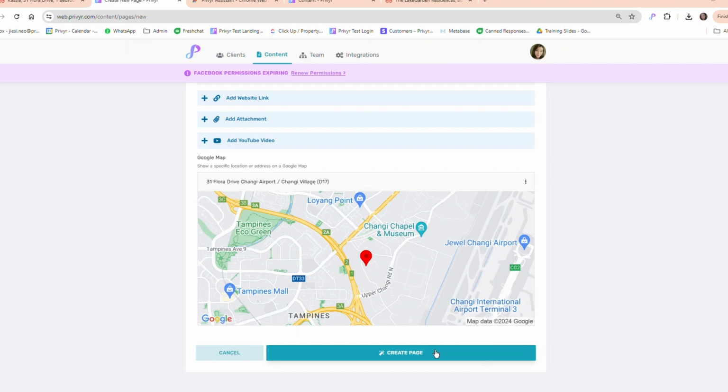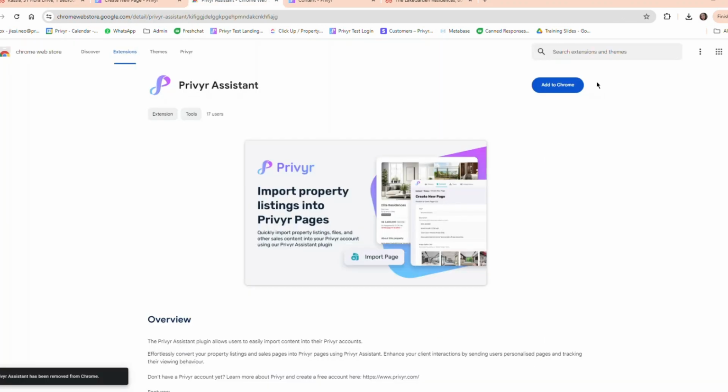To install this plugin, you will need to use Google Chrome, Microsoft Edge, or any other Chrome-based browser like Opera or Brave. Click on the link in this video description to open the Privyr Assistant Chrome extension. Click on Add to Chrome, then Add Extension.